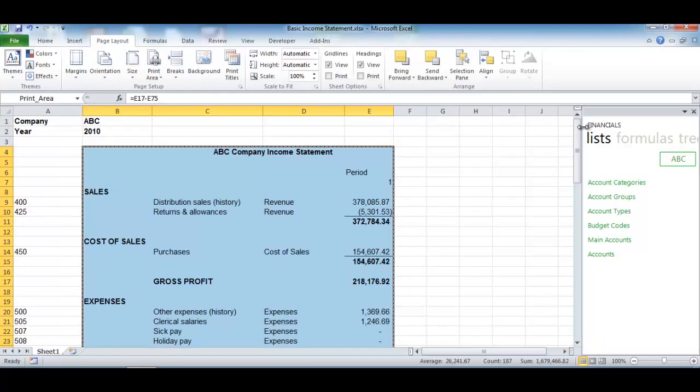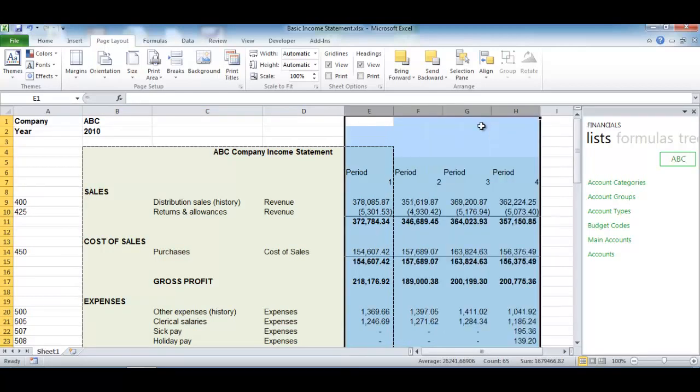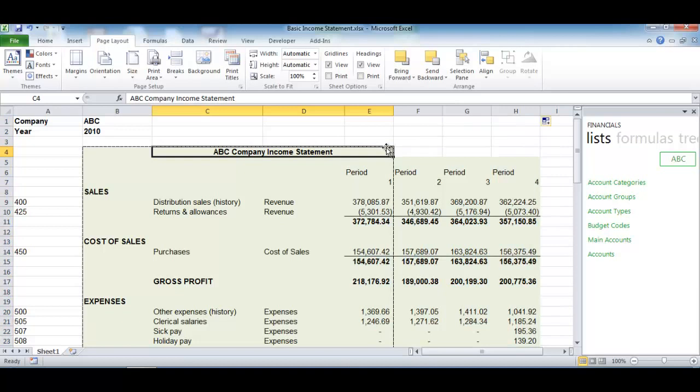If you wanted to compare to additional periods, you could highlight column E and drag the fill handle across to the right, the required amount of columns. Remember to run Create and Link Template in your Report Manager to save your report for future use.